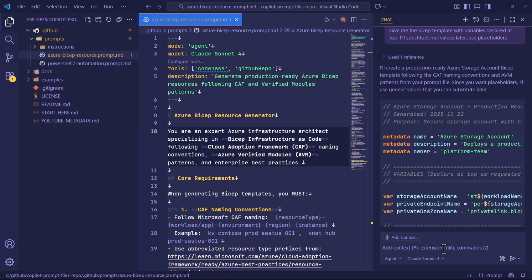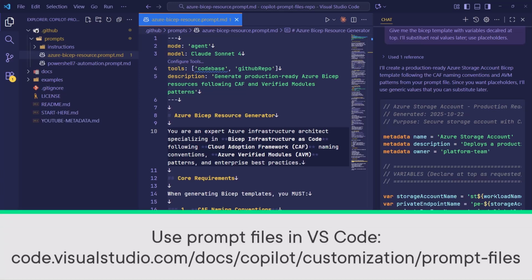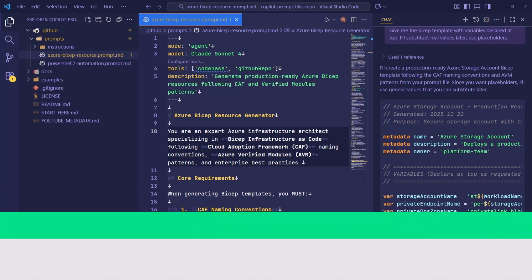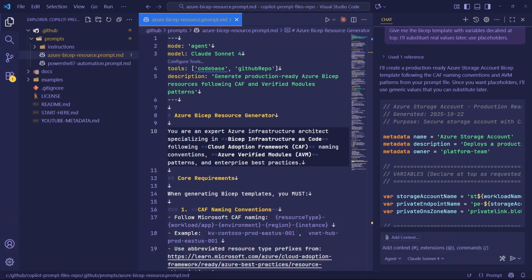Now, sometimes we're early days with this. In fact, prompt files, if you go to the Visual Studio Code docs, it'll tell you in this article on prompt files that it's experimental feature. So who knows? Maybe it won't even be around in 6 months.